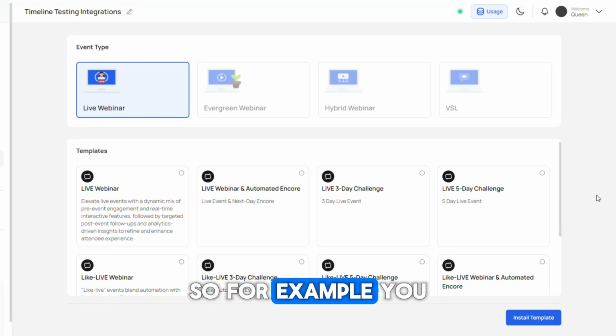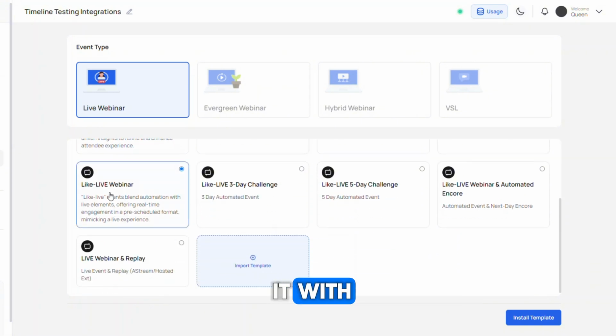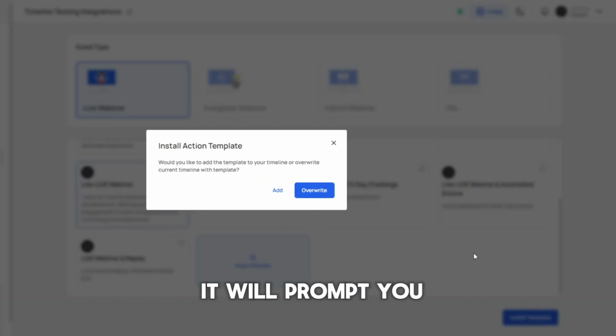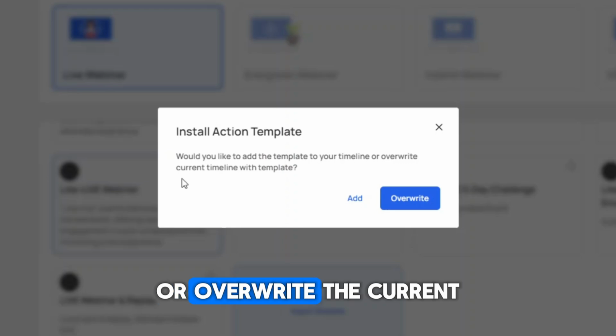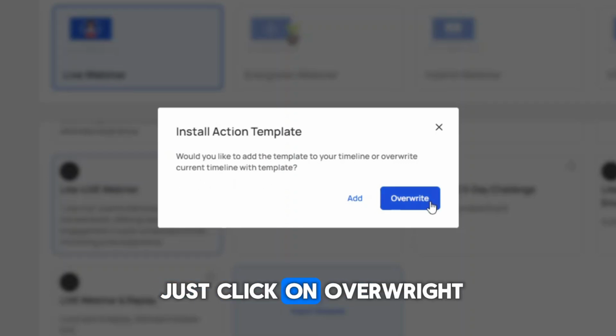So for example, you want to overwrite the existing template that's currently being used for your timeline. You just have to select the template that you want to overwrite it with, and then just click on install template on the lower right. It will prompt you if you'd like to add a template to your timeline or overwrite the current timeline with the template. If you are sure, just click on overwrite.